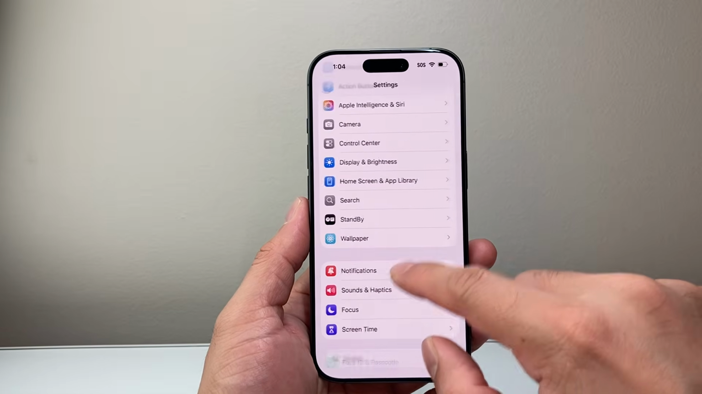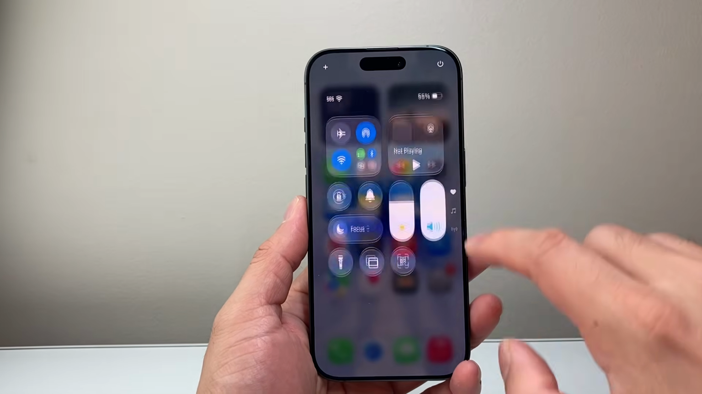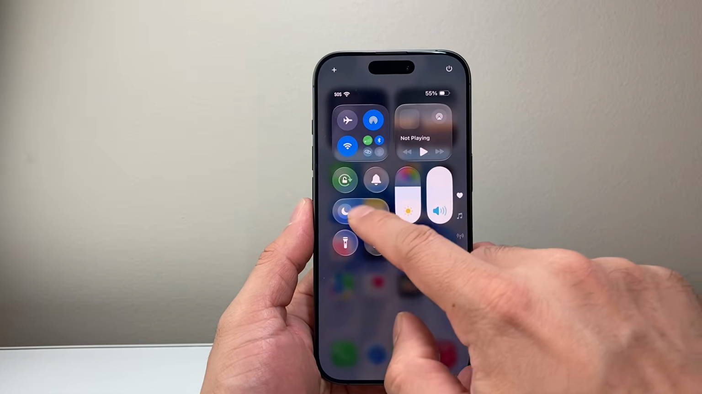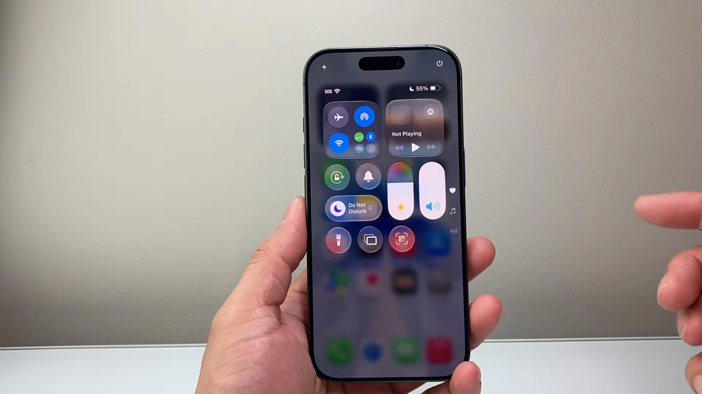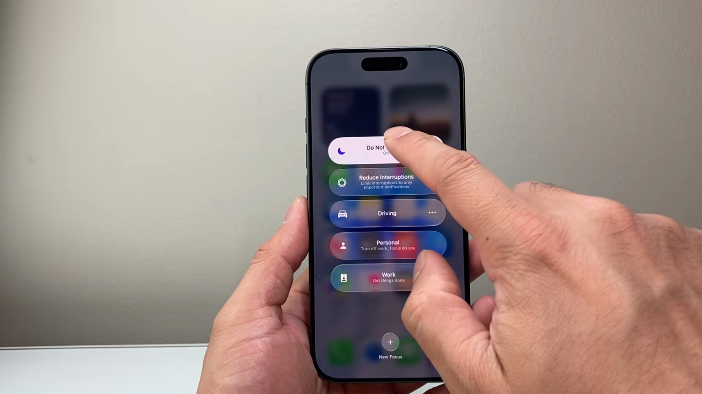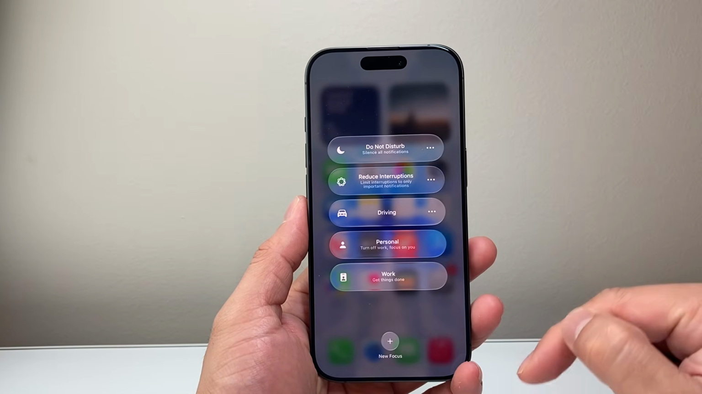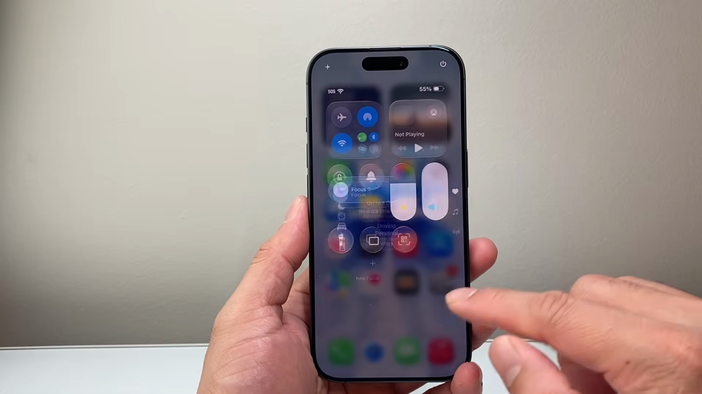Now, another thing you're going to want to consider doing is pulling down that control menu or pulling it up. Make sure you do not have a focus mode, like do not disturb. If it's turned on, you're not going to get any sound for notifications and such, or even videos. You're going to turn that off, or any of these focus modes, make sure they're turned off as well.